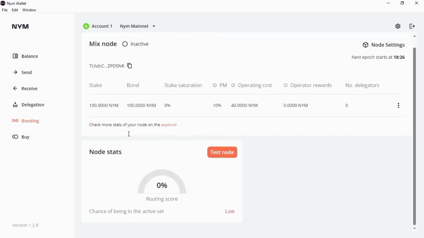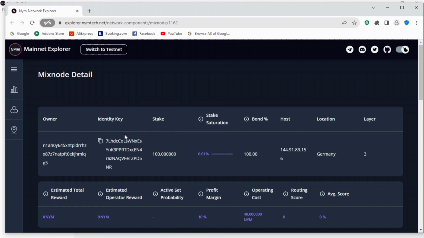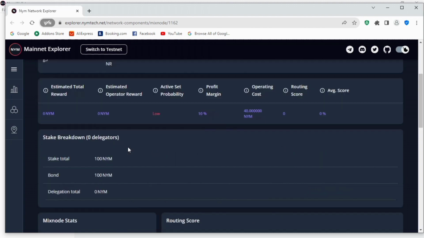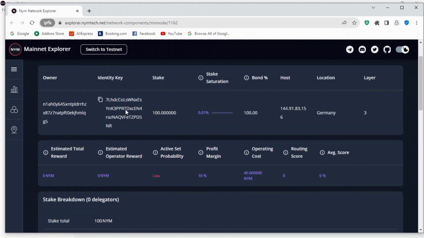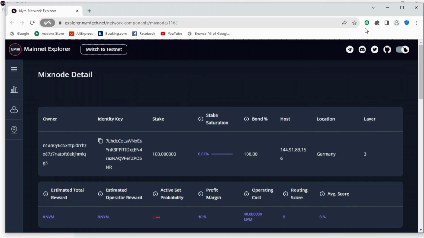Okay, here's our node. So we can check on the block explorer to see everything in detail and how successful it is. Click on block explorer. Okay, here's our identity key. Click the identity key, and here's my wallet. This is the owner of the wallet. Here's the number of tokens I'm bonding. You can see the host. So let's move to the next step.